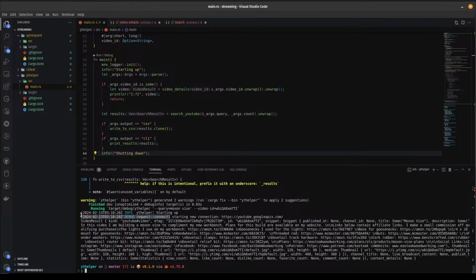Oh, now we're showing debug level things. Request is getting connected. So that's cool to know. We're getting information out of our library. But I don't see the info shutting down. Oh, okay, yeah, because we're returning here because we're doing the video ID to get specific information out.